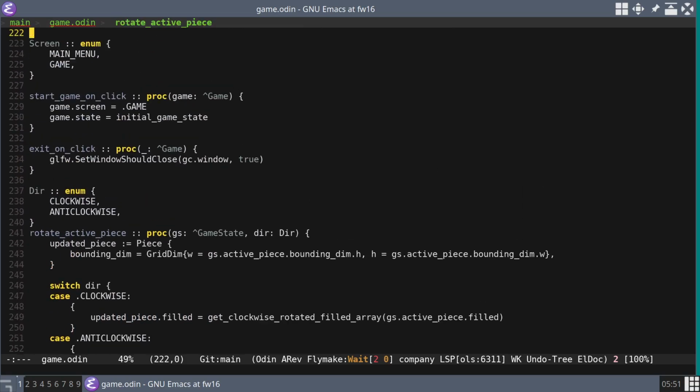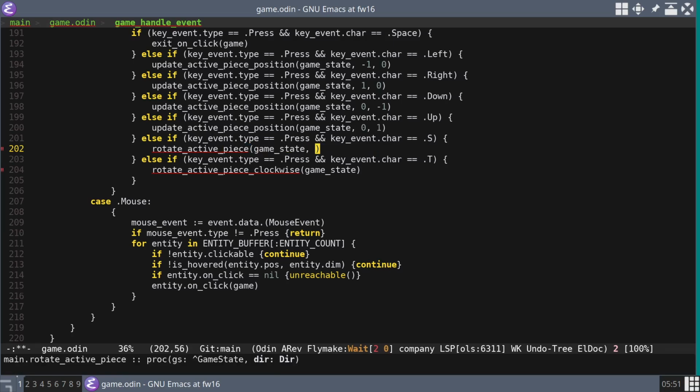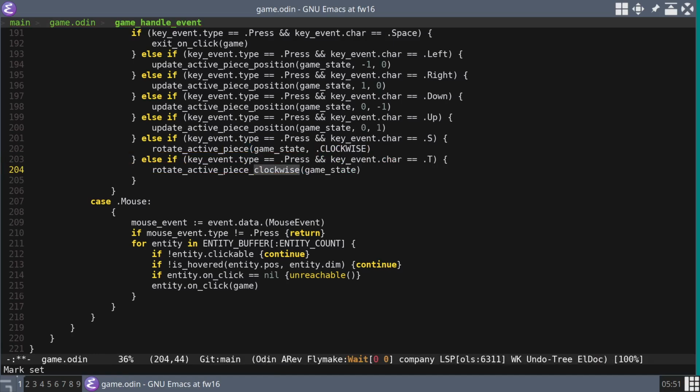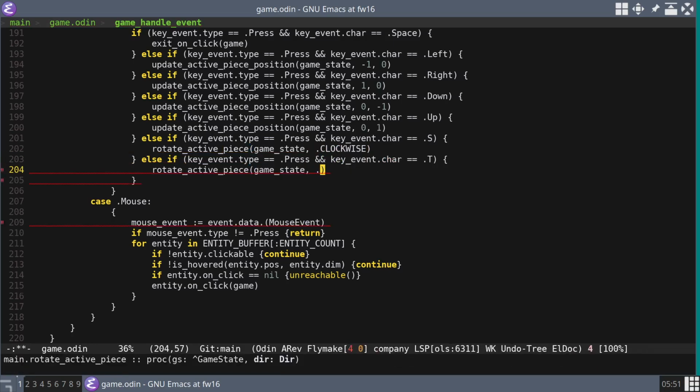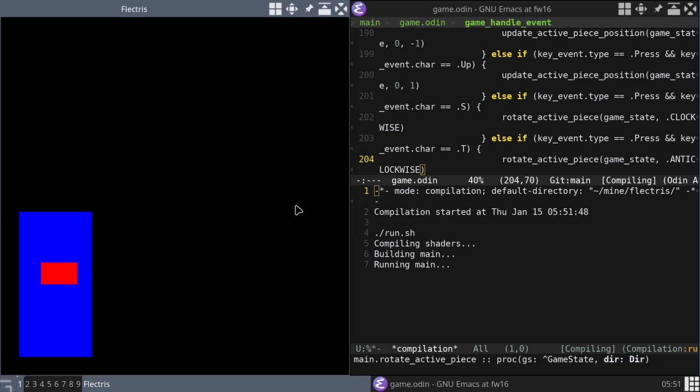That should work the exact same way. It'll break up here. Right, but we can now do something like this, and we avoid repeating ourselves for the collision detection. So rotate, rotate, all works.